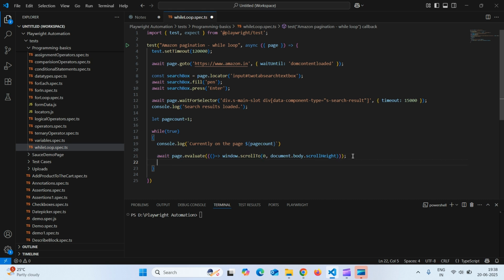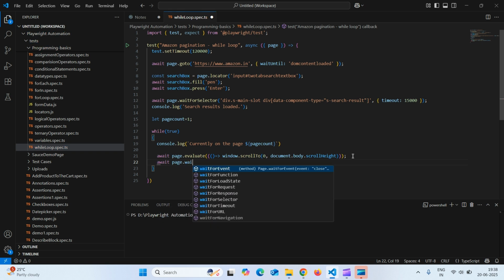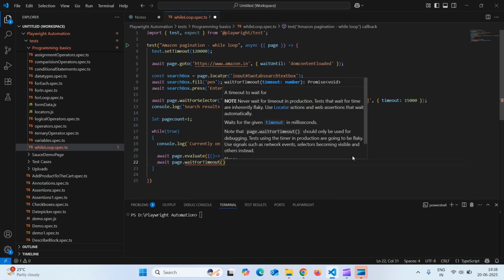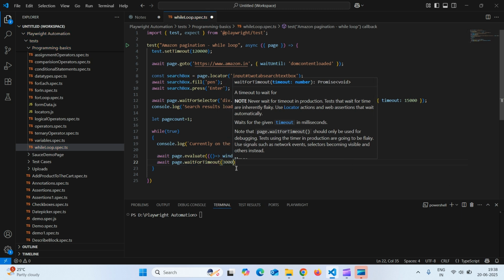Now we are at the bottom, so I will give some wait. Await page dot waitForTimeout. As I said, it is an Amazon application and it has many elements to load, so it may fail. So I will give some wait, about 3 seconds.